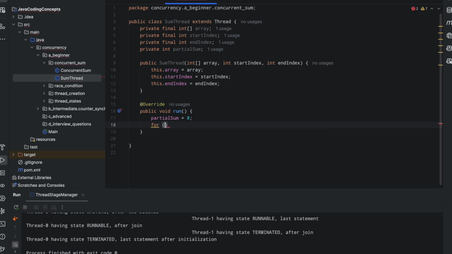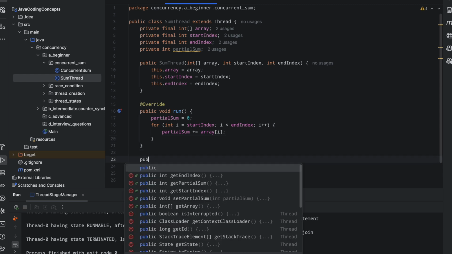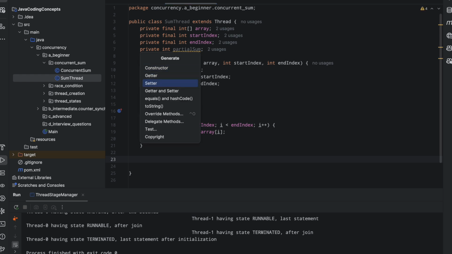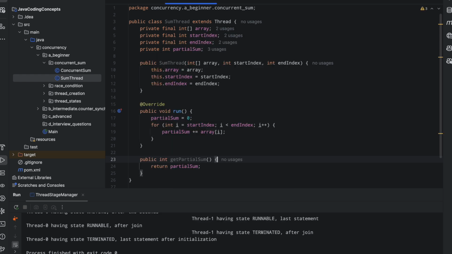We will calculate that. We will be having the start index, end index, and we will be having partial sum plus is equal to array start index, the I, and we will have this partial sum stored there, and we will expose one getter here for the partial sum. Okay, here we are done with the thread class.